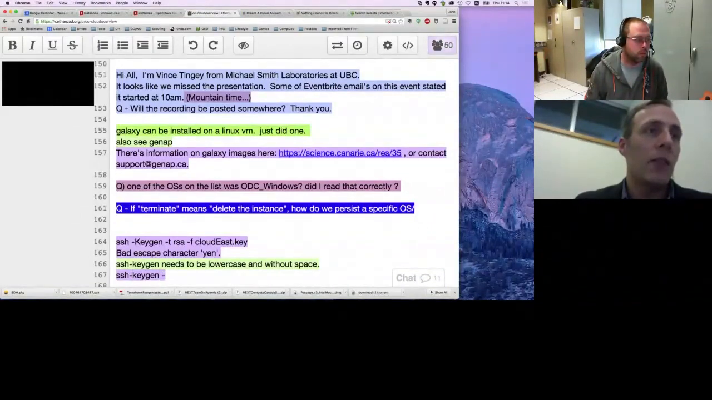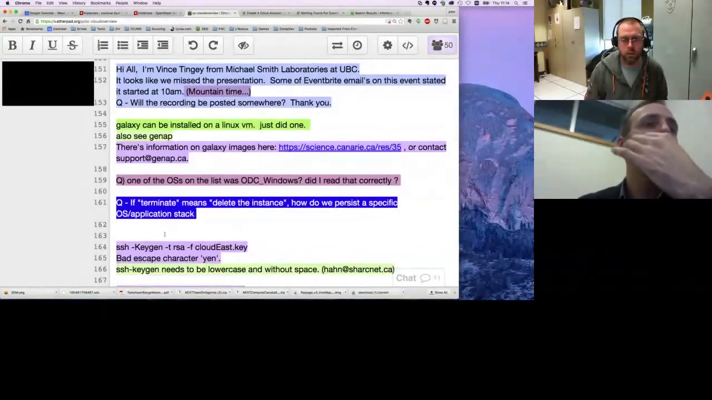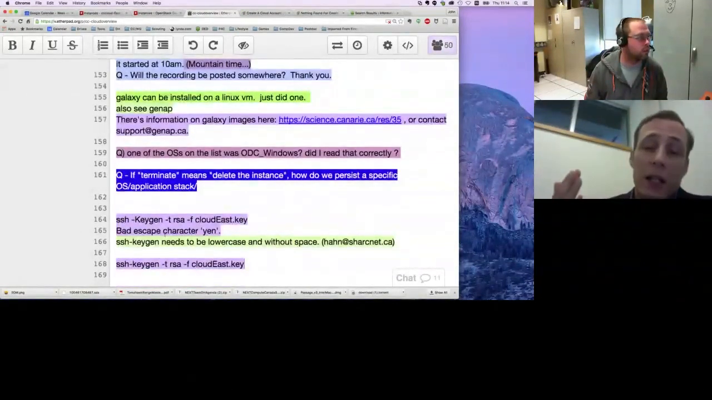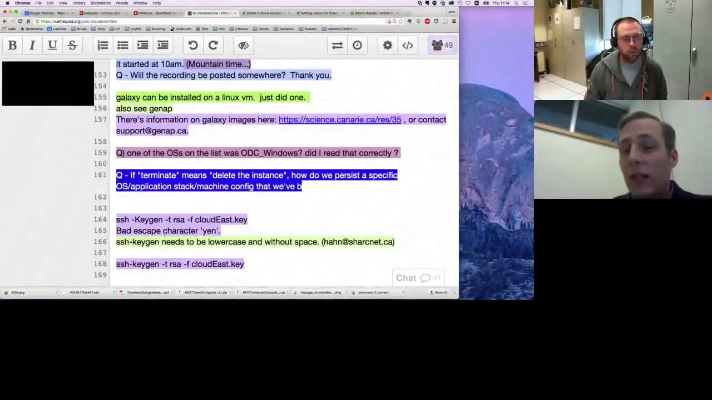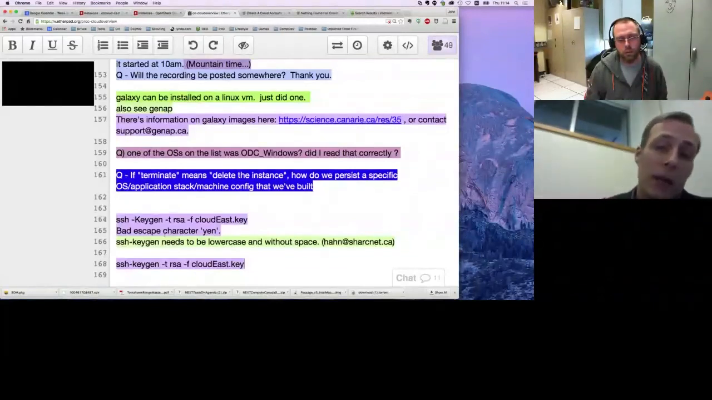So the full command here that this person would need to use, ssh-keygen -t rsa -f cloud-east.key, right? Would be the correct syntax for that. And that's the command line being very, very particular. And it's one of the things that people find frustrating about the command line. And it's a trade-off for the kind of power that the command line gives you over just pointing and clicking all the time.